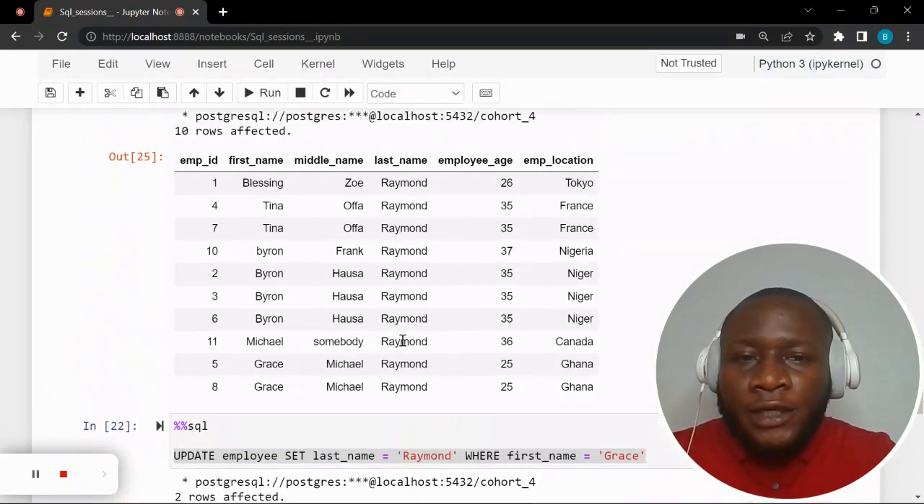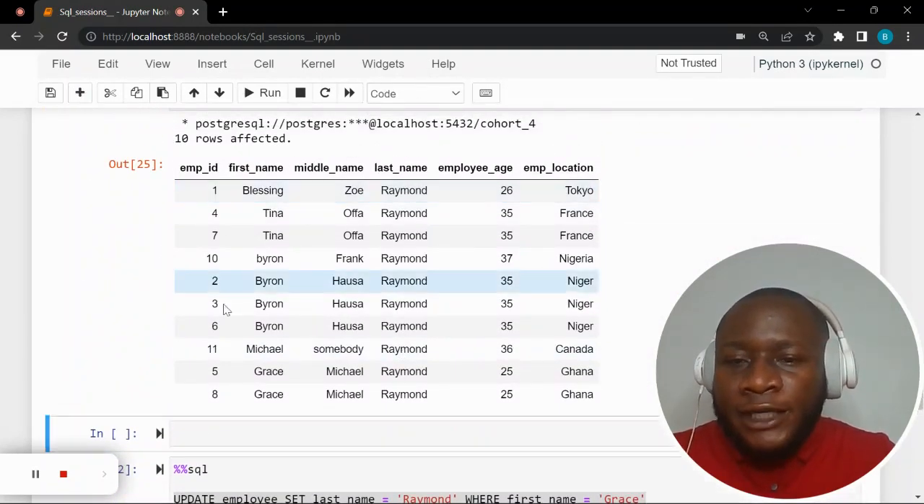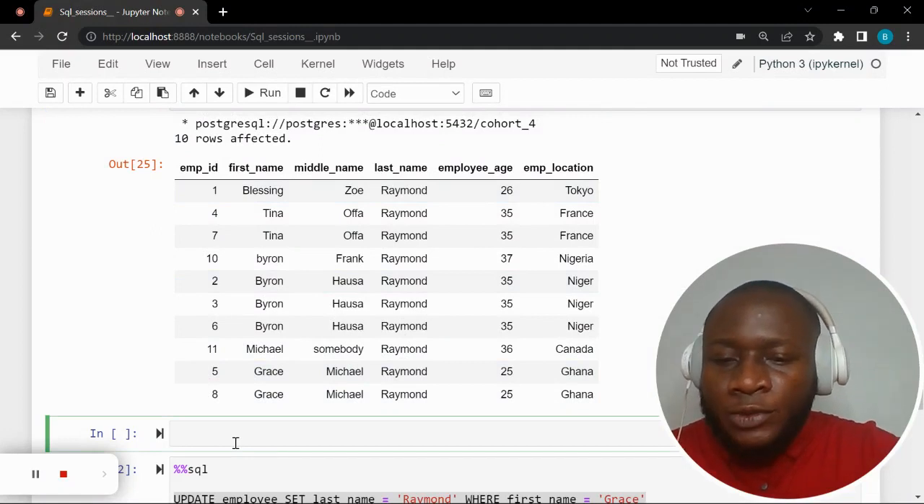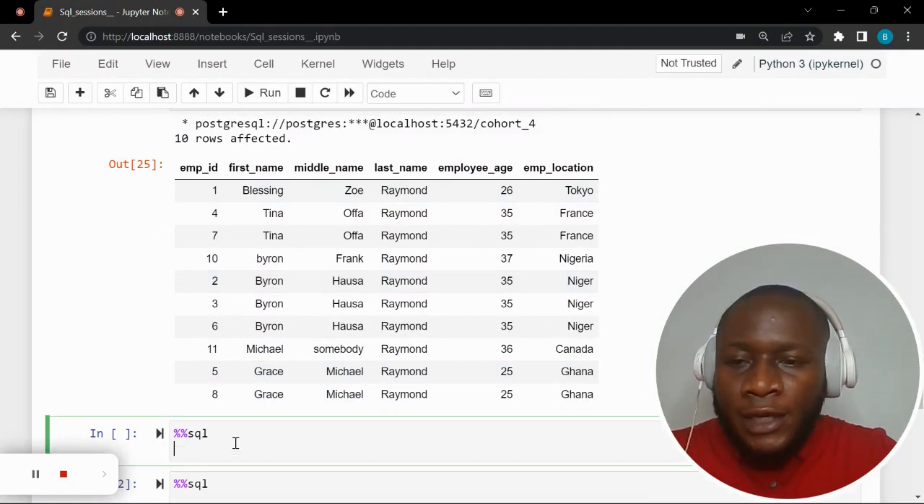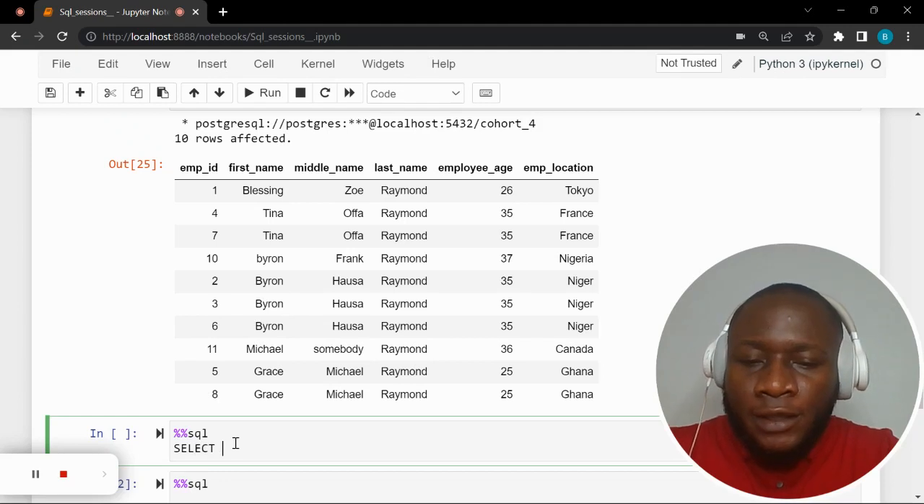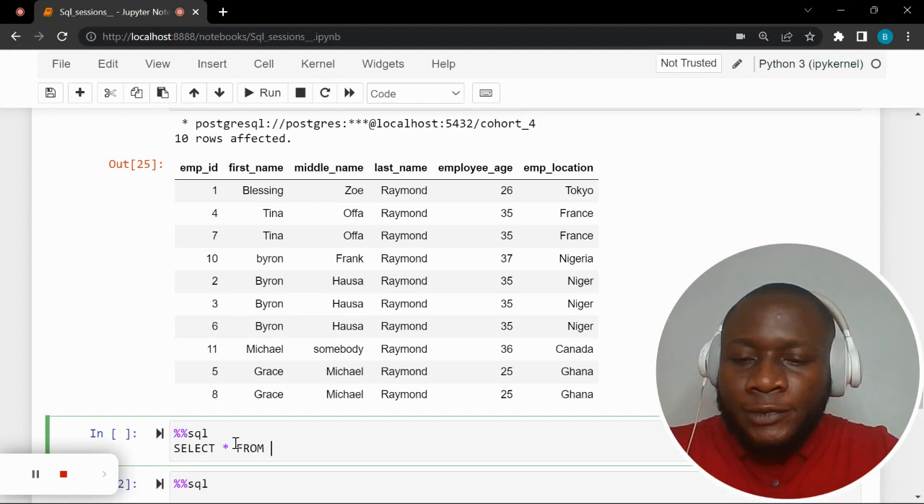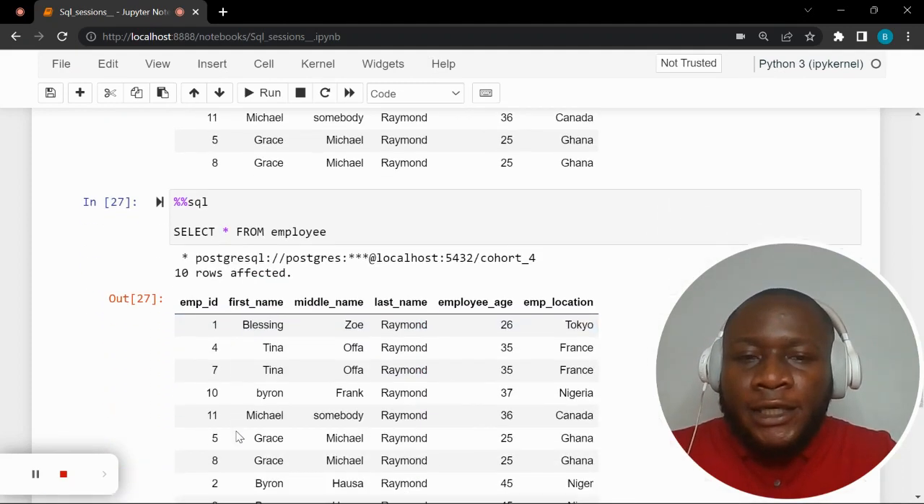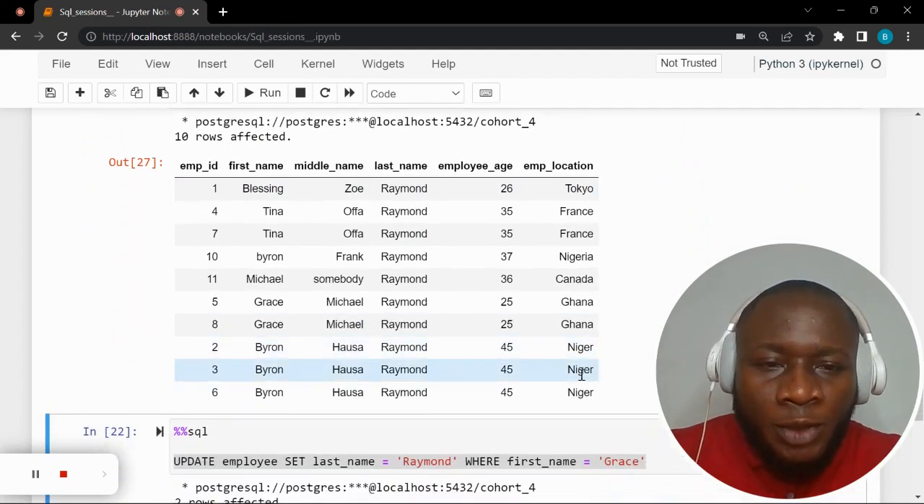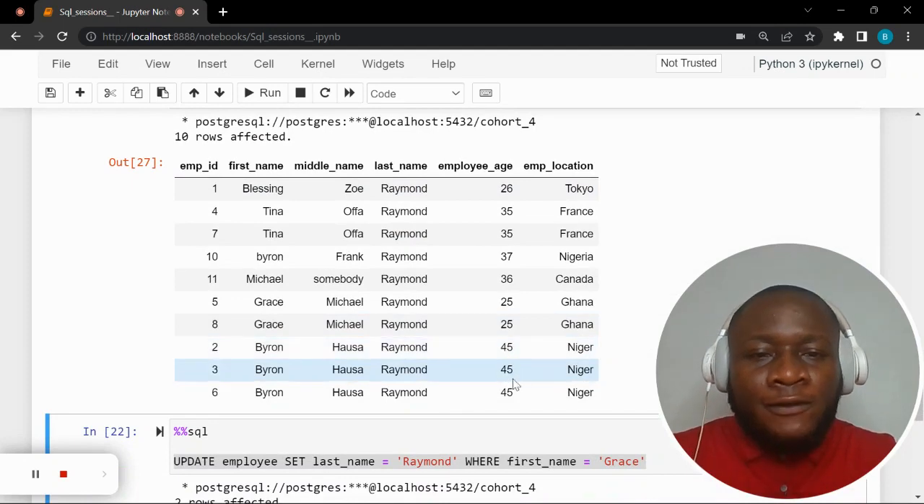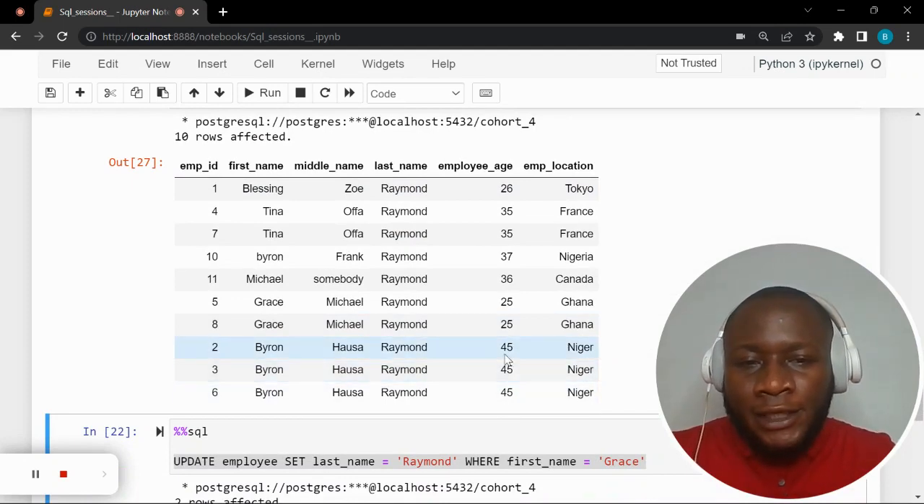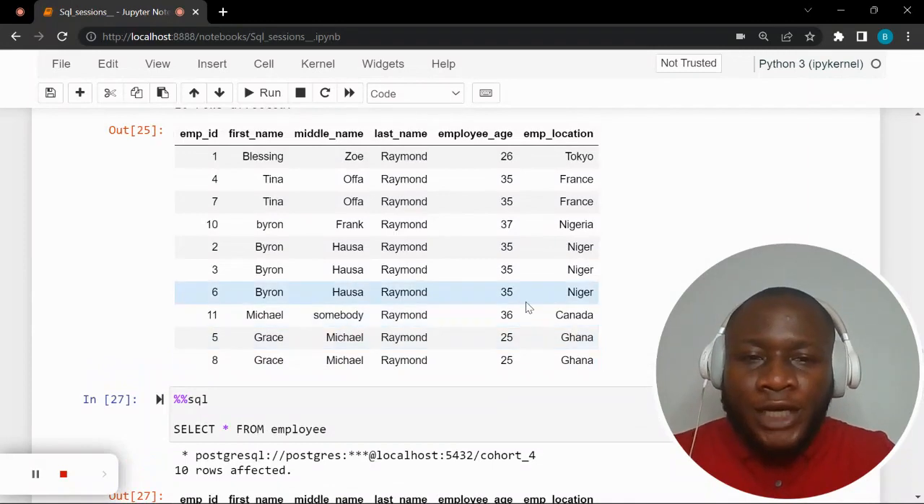Let's just add another cell after this so that we could compare the tables. Okay, so I would do SQL and select all from employee. Okay, so when I run this, now let's look at the people from Nigeria. You would see them at the end of the table. So you see this is 45, 45, 45. So 10 years was added to them because initially there were 35, 35, 35.